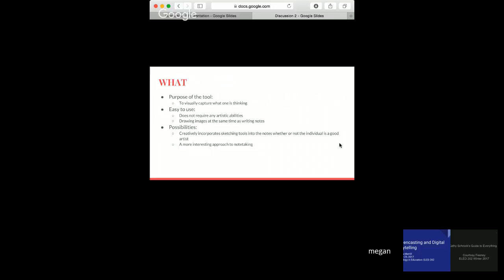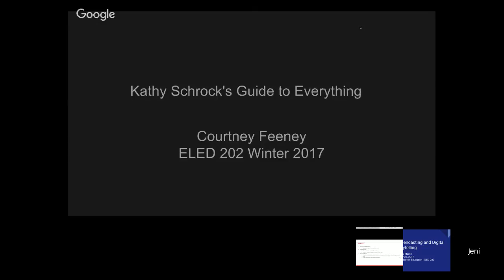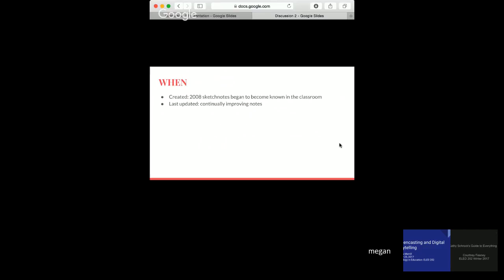So this can be beneficial to the students because when they're taking notes, instead of just writing words and words and words, they can stop and draw an image, or they can organize their words with different bubbles or lines that connect to show where the points connect within the notes. It was created in 2008, and that's when it began to be well known within the classroom, and it was last updated continually because it continuously improves notes.